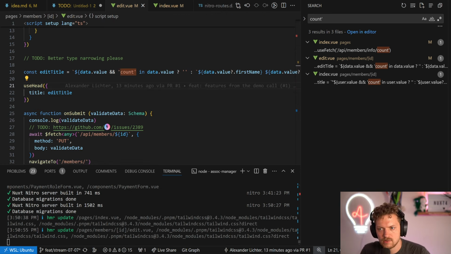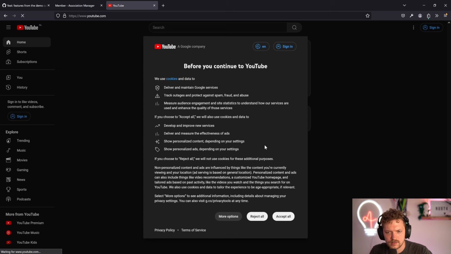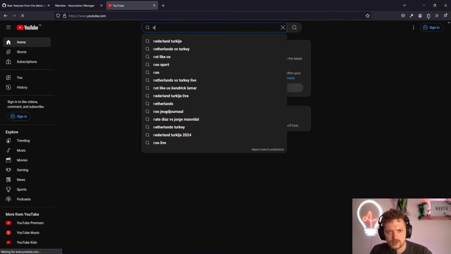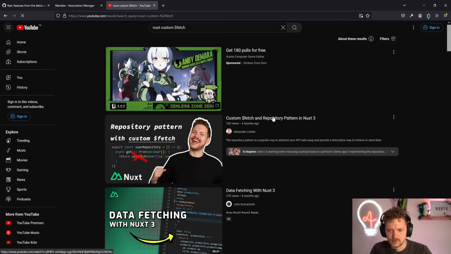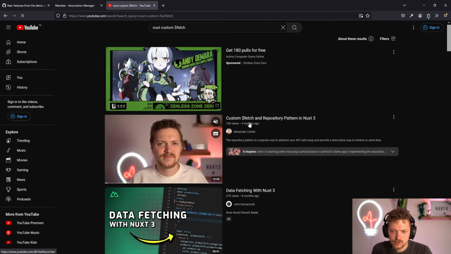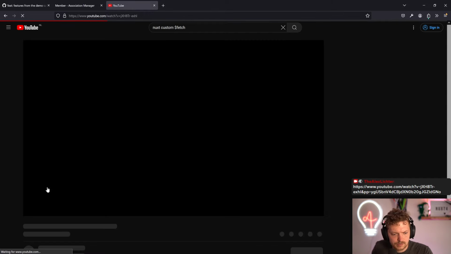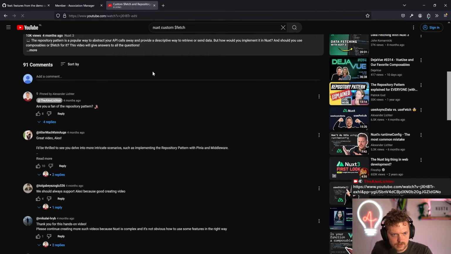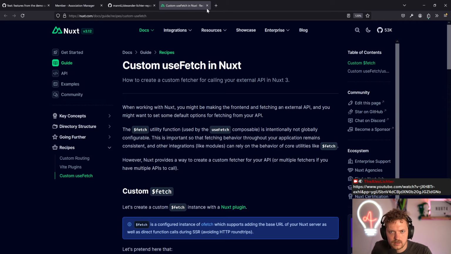Actually, I think I would probably put it in the plugin. I think I've shown a video, Nuxt custom $fetch or something. Yeah, this one, about the repository pattern, where you put it also in your plugin. And I think that might be a good way of doing things. So let me pull up the code. Sebastian's blog post, which is now in the docs as well, is also worth reading.